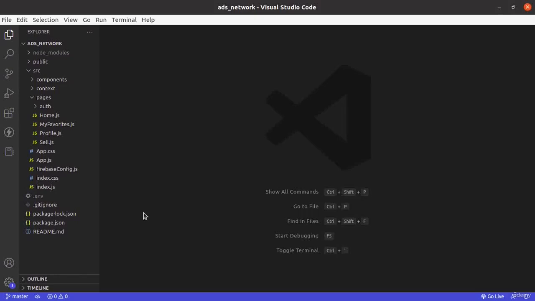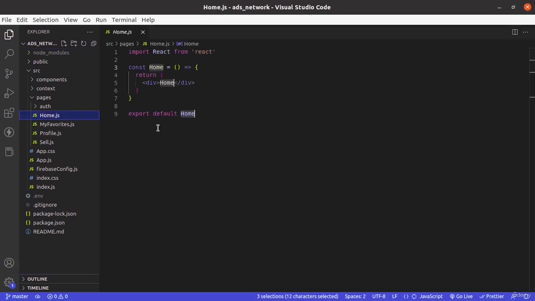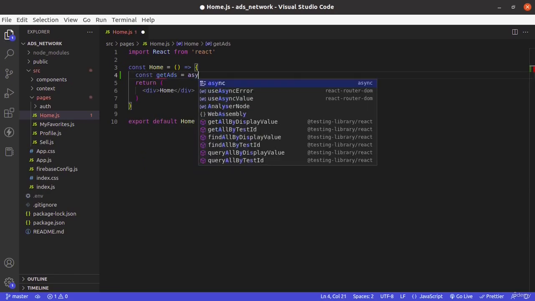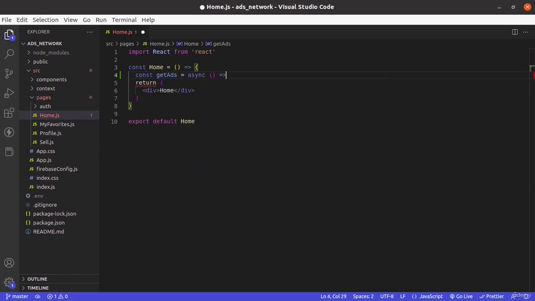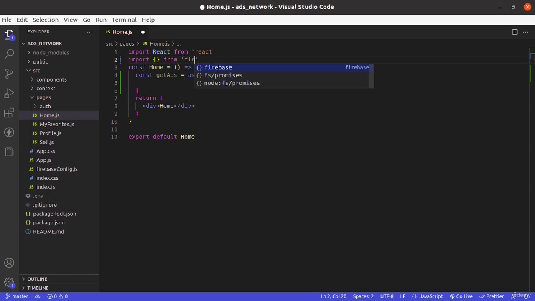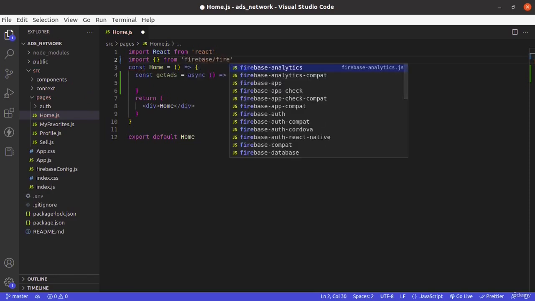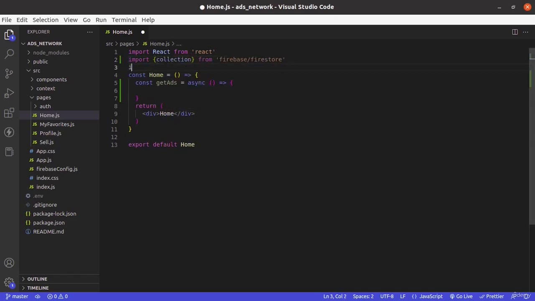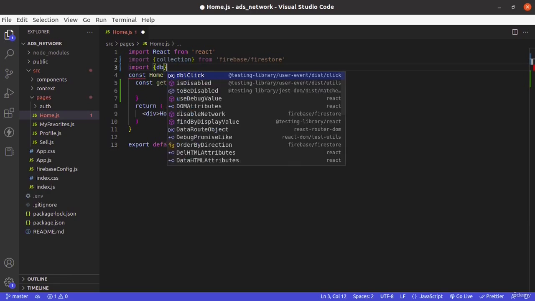Now we will display ads in the home page. Const getAds, an asynchronous function. We will need collection from Firebase Firestore, and also db from our Firebase config file.